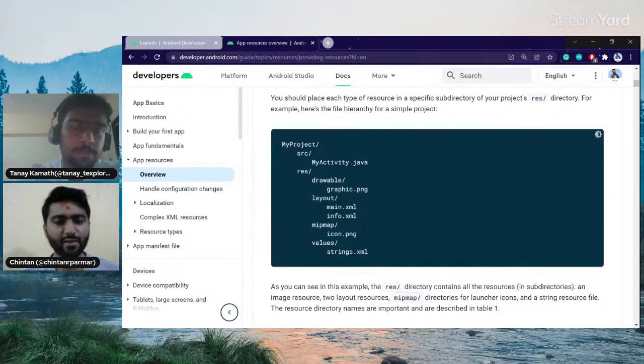Once you have your app name, whatever it is, say my project is my app, then you will have two places. One is src, which is the source folder, and res, which is the resources folder. In src, what will be there? It would be your actual logic and actual code, which is going to do the operations and network calls and all those things.